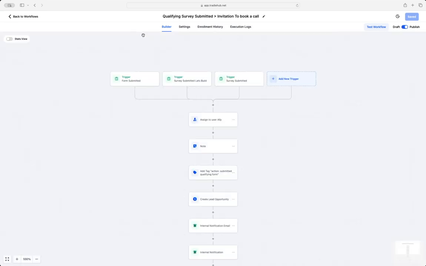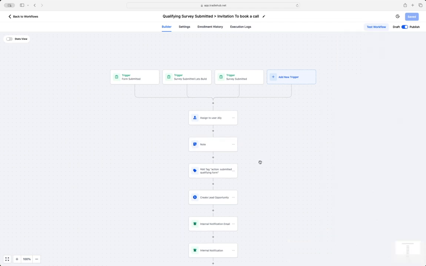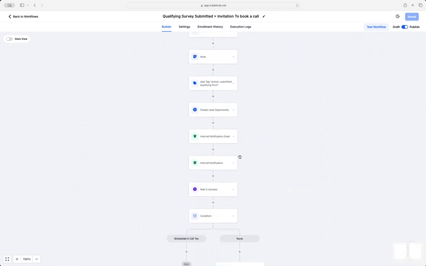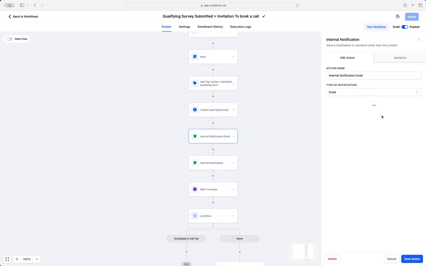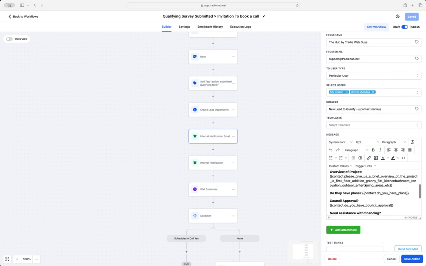And so here is where you can send the survey responses to yourself via an internal notification, email, or SMS, and also have them added to the notes. So here we'll see that there is a note. And on this note, we're going to see all the fields. Oh, nope, not on that one. Where does it go? All right. Notification email. All right, so we'll see here that they have all the fields.